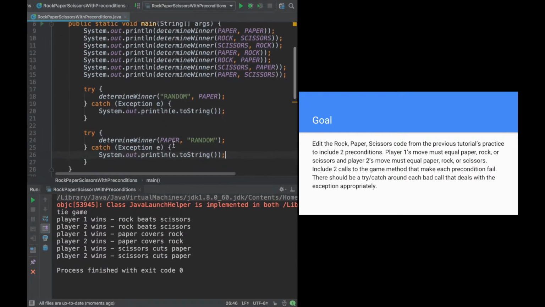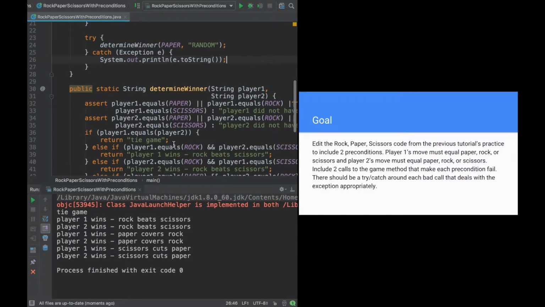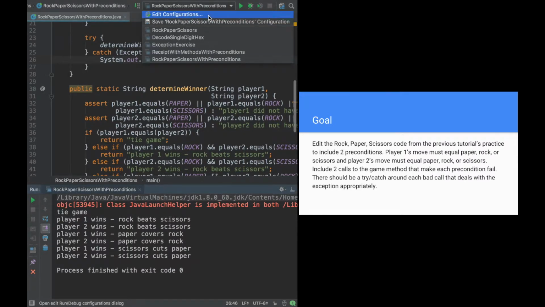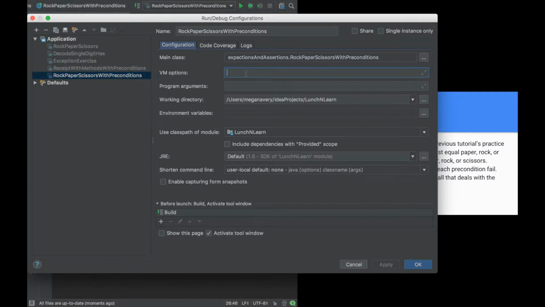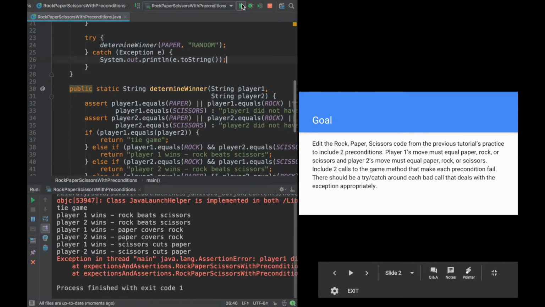And that's because we didn't actually enable assertions. Remember, we have to do that every time we want assertions to actually get hit. So we have to edit the configuration up here, and we're going to add -EA to the VM options and apply and do OK. And now we're going to run it again.